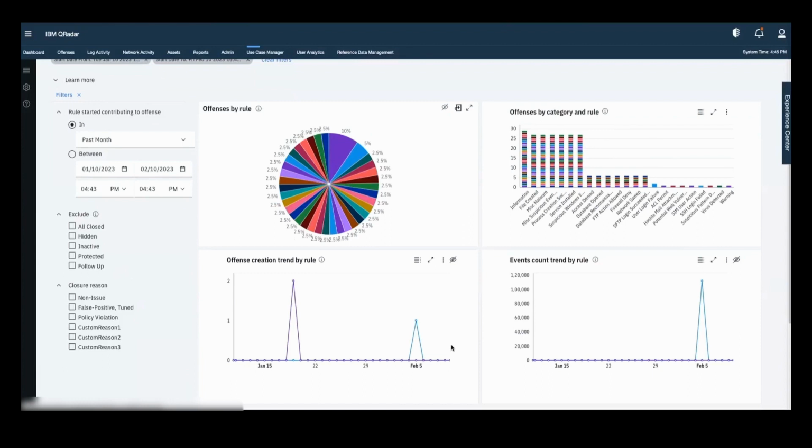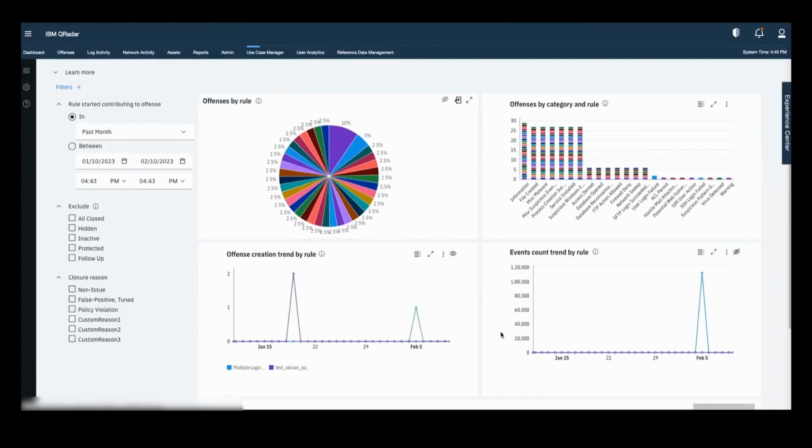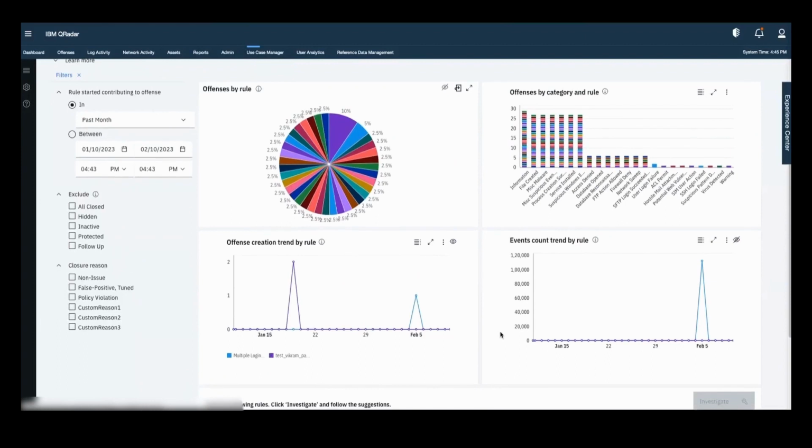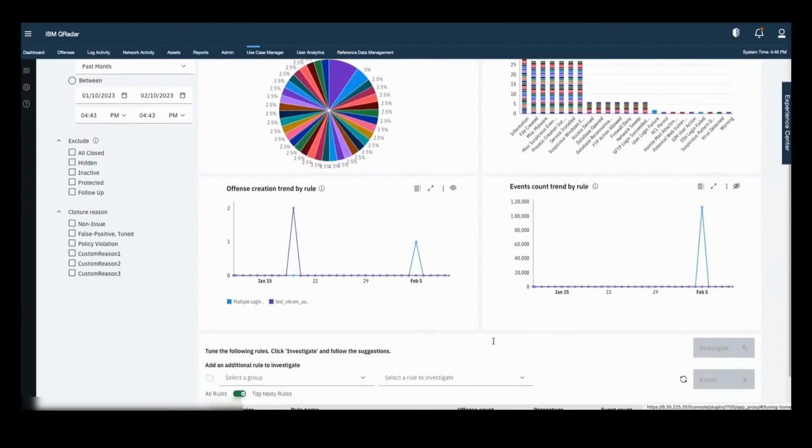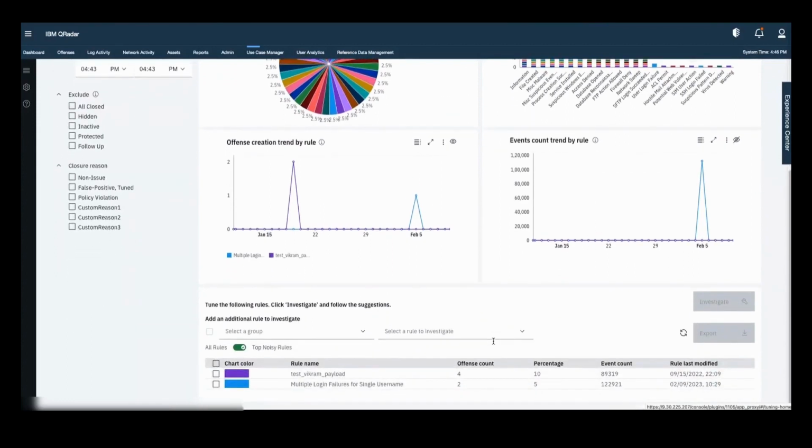Here the x-axis represents the time. If you click on legend, you will see different rules. So here are two rules. The fourth graph shows the number of events attached to the rule. If the number of events attached is too high, you may revisit the rule and tune it. If you scroll down, you may see a list of noisy rules. As we know, these are noisy rules.